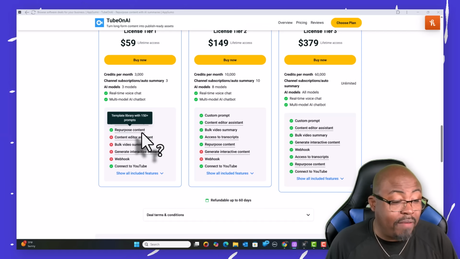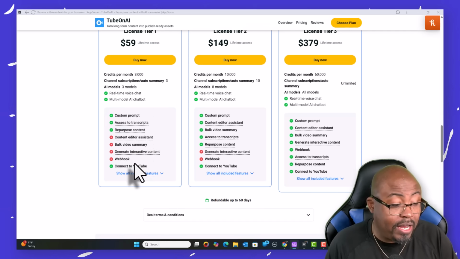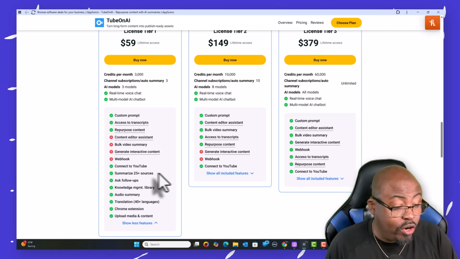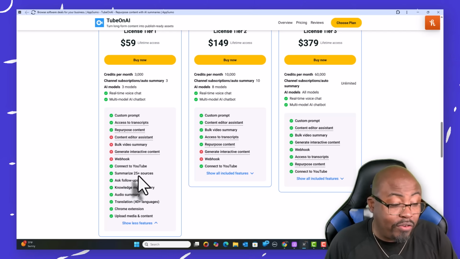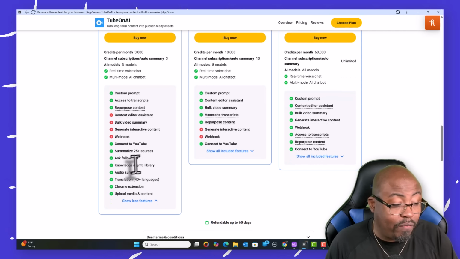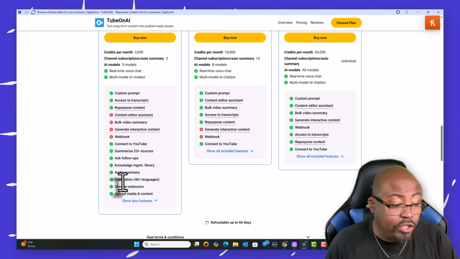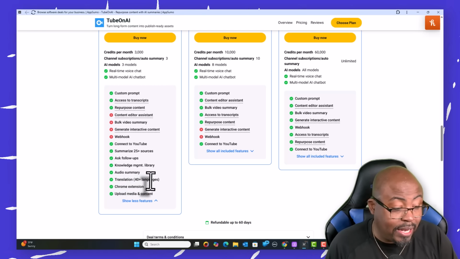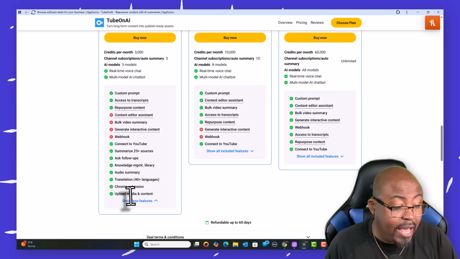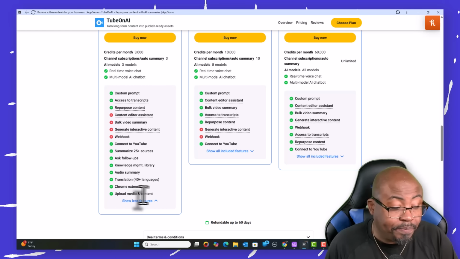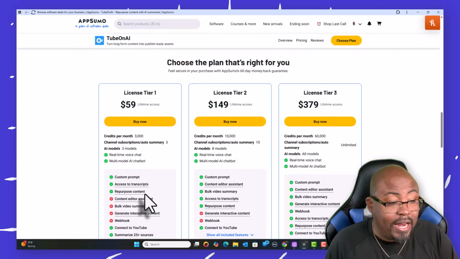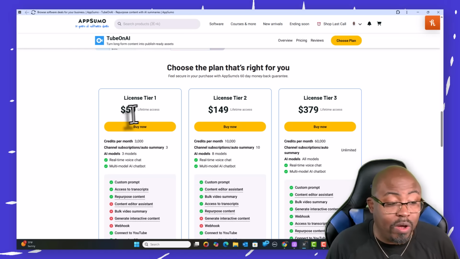Now, you're also going to be able to connect to YouTube, and you're going to be able to summarize 25 plus sources and ask for follow-ups. You've got a knowledge management library, audio summary, and translation. You can do over 40 plus languages. You're going to get a Chrome extension, and you can upload your media and your content. And that's coming in at license tier 1 for $59.